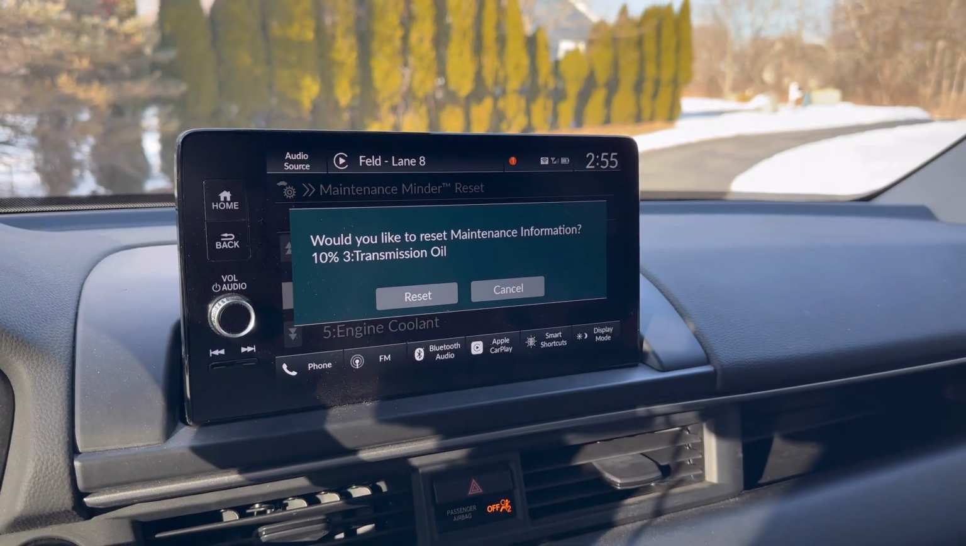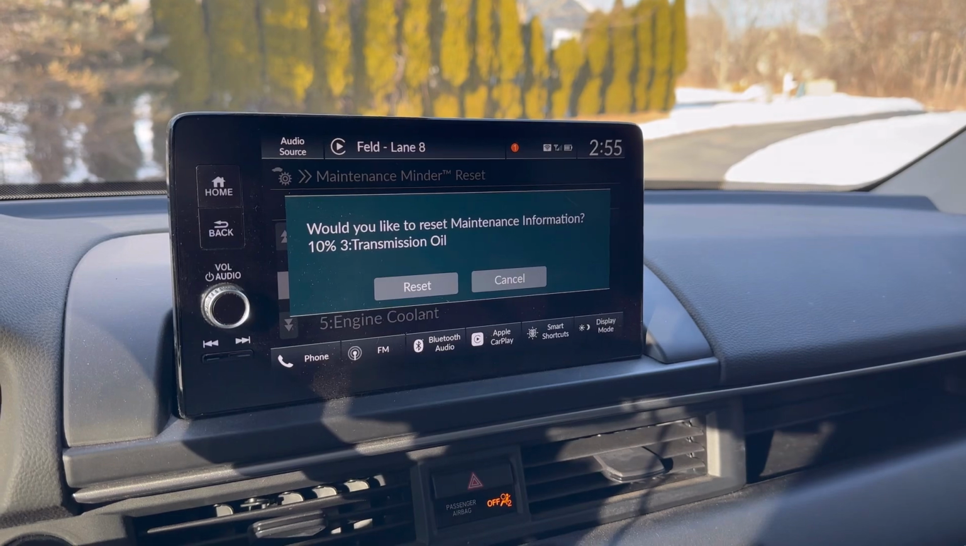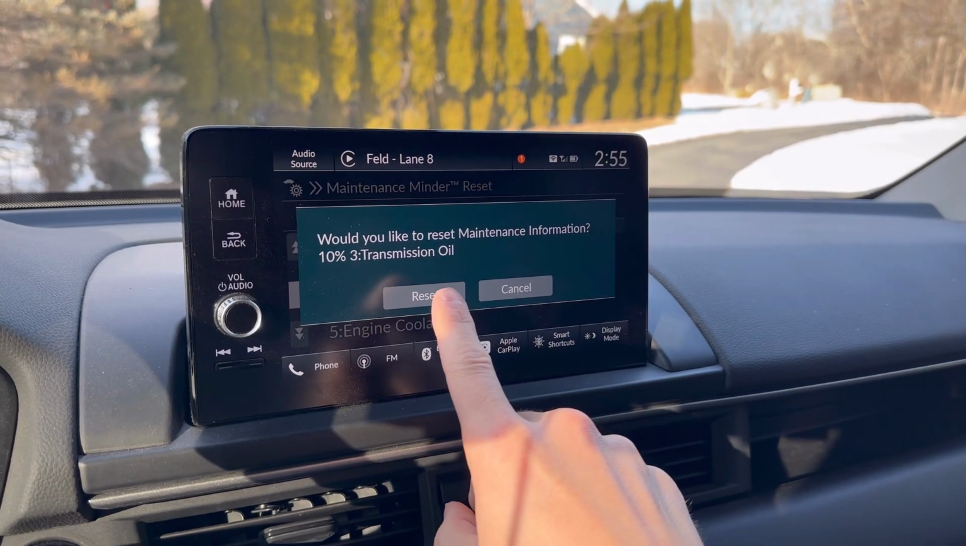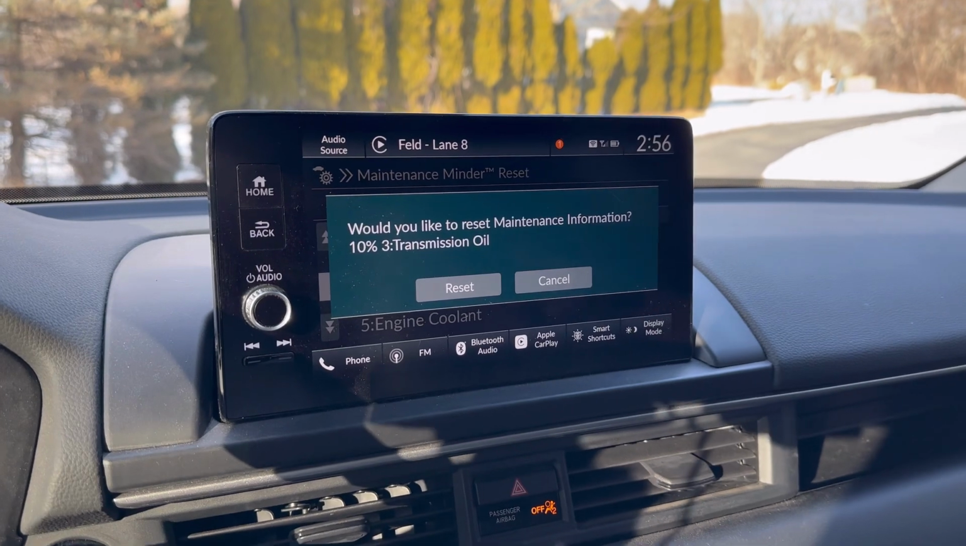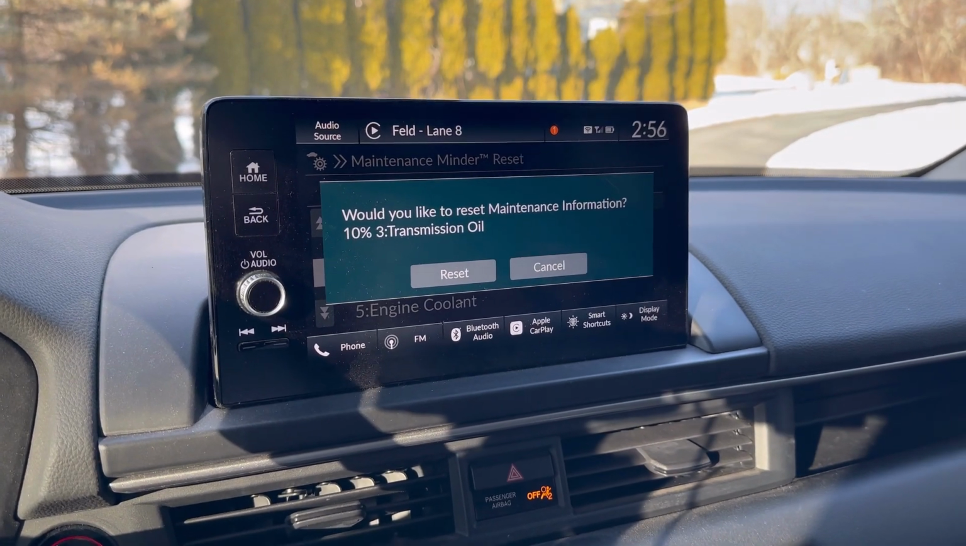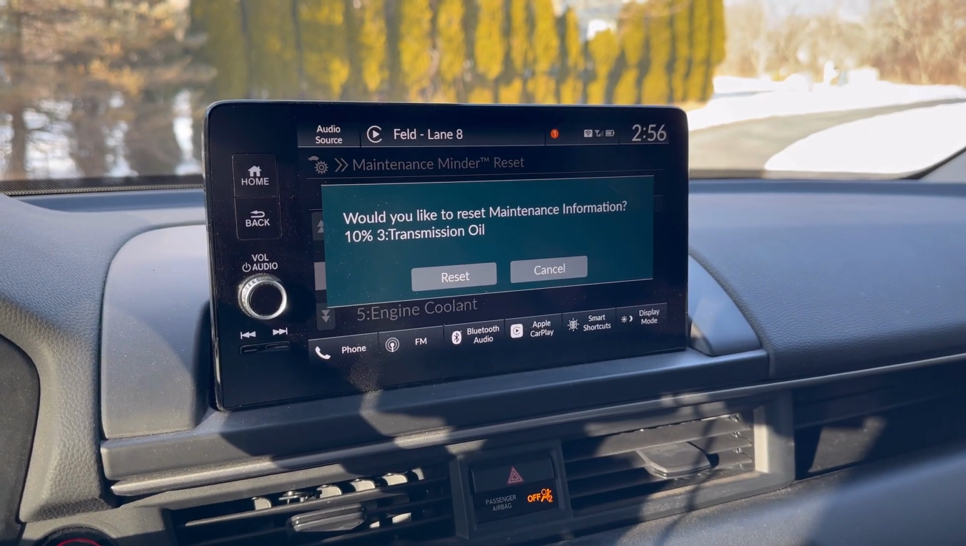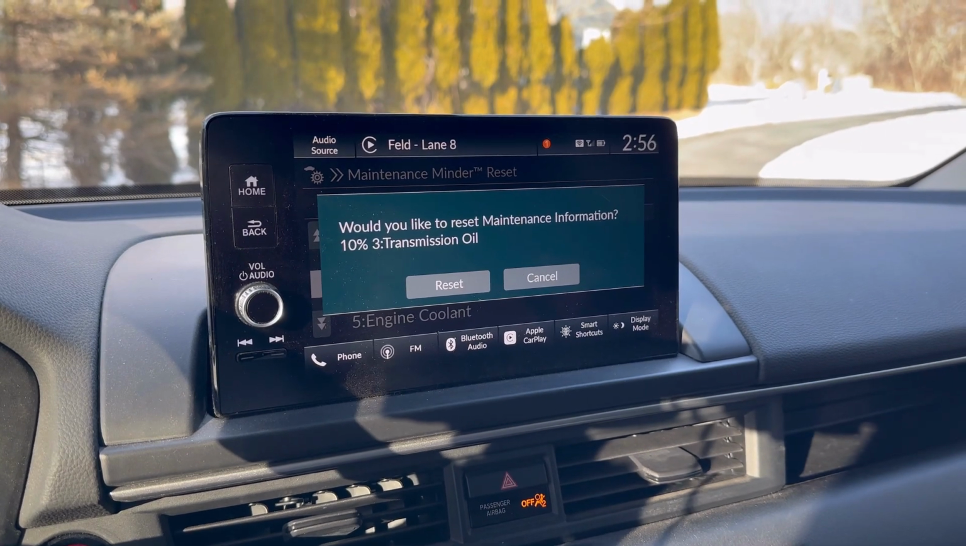Would you like to reset maintenance information, transmission oil? And all you need to do is press that button, reset. I'm not going to do it yet because I have not changed my transmission oil. But that is all you need to do to reset the transmission oil notification in your 4th generation Honda Pilot.